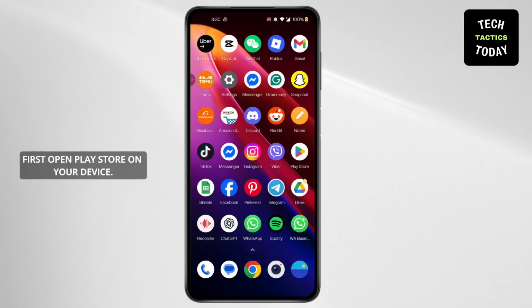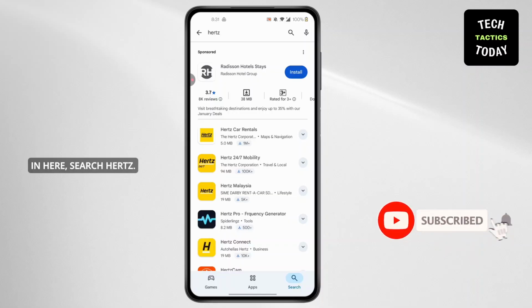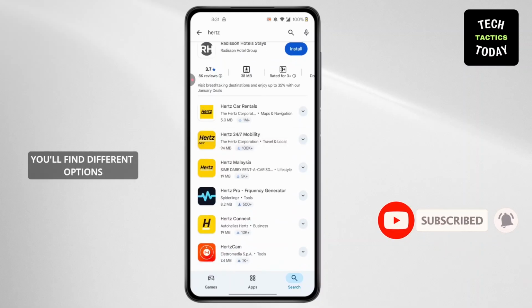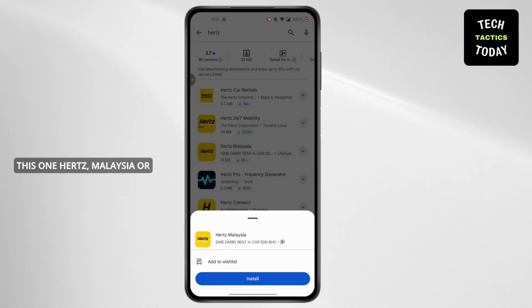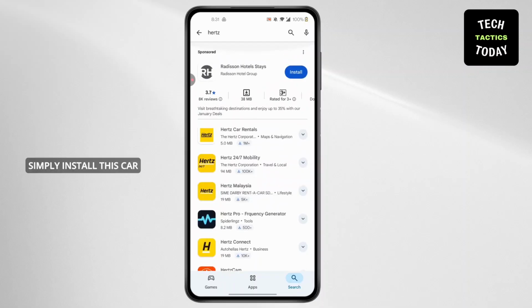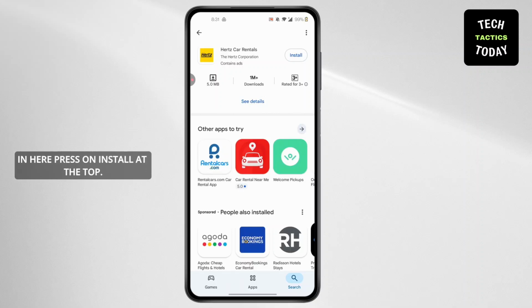First, open Play Store on your device. In here, search Hertz. You'll find different options here. You can download Hertz with your country like this one, Hertz Malaysia, or simply install this car rental Hertz. Click on it. And then in here, press on install at the top.